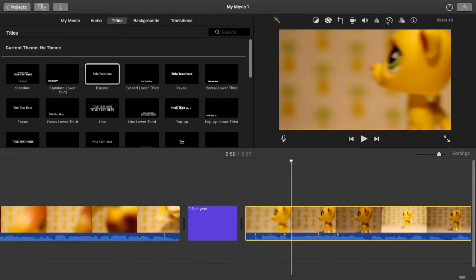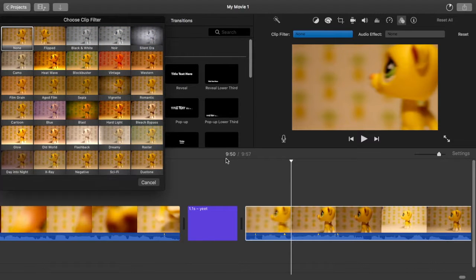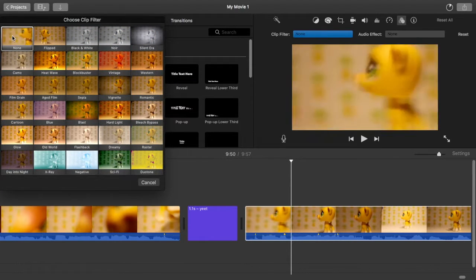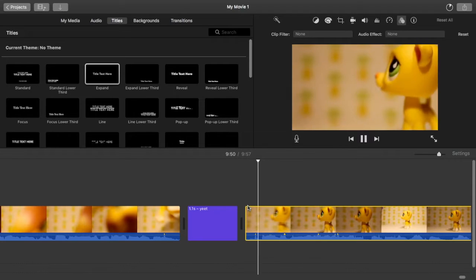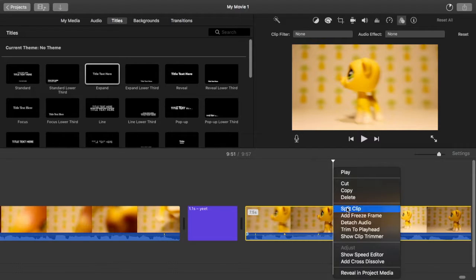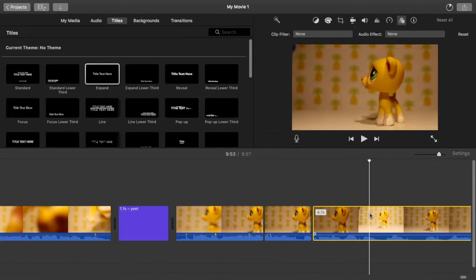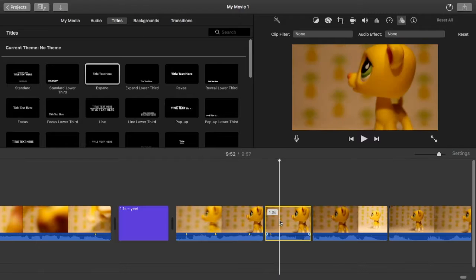So here I am taking this next clip, and I decided I was about to put a clip filter on it, but then I decided not to. Then I was going through it, deciding where to put the cuts, and I just double clicked with two fingers, and you click split clip, and then it cuts it up into different pieces.